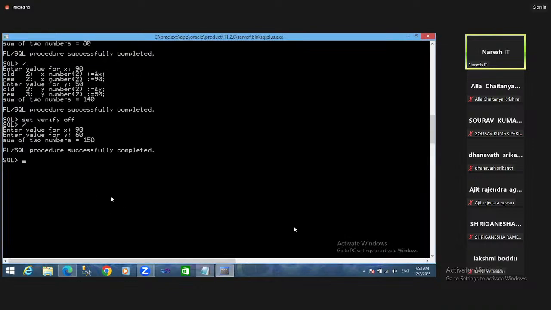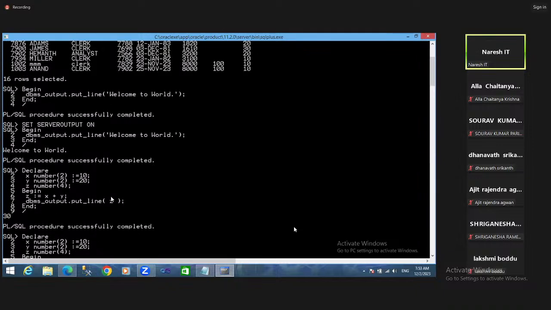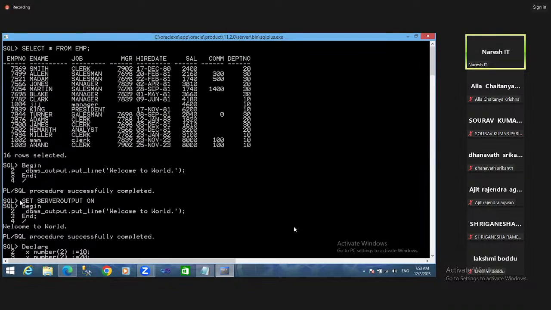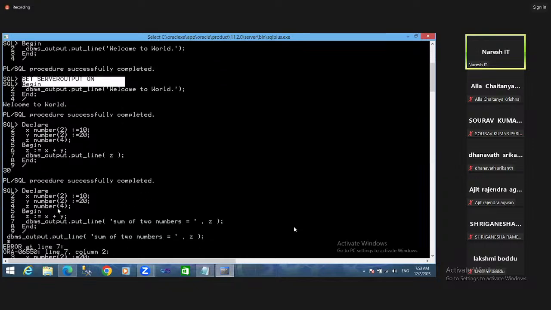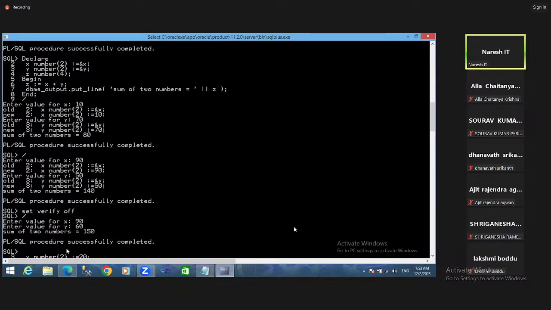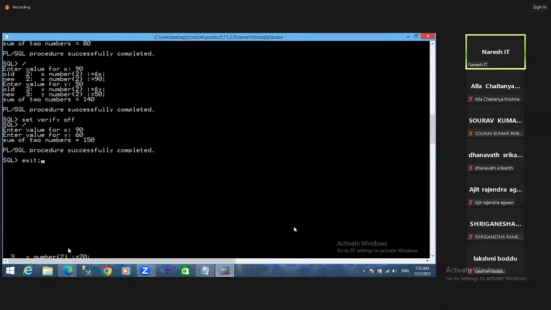But how many times do you write set serveroutput on? In every program you write it? No, one time is enough. Once I execute this statement one time, all programs' outputs you can see directly. Once I exit, it is off. Again, you can execute. That is session valid, guys.